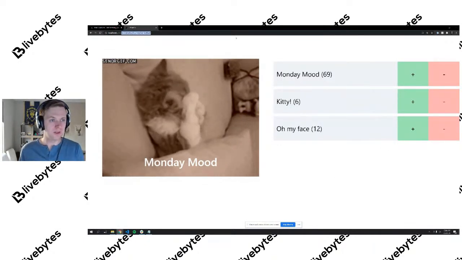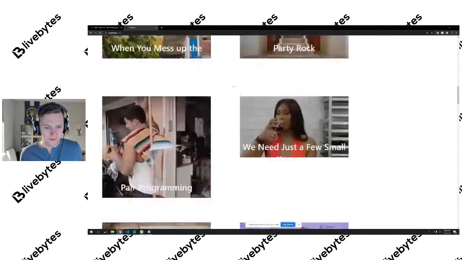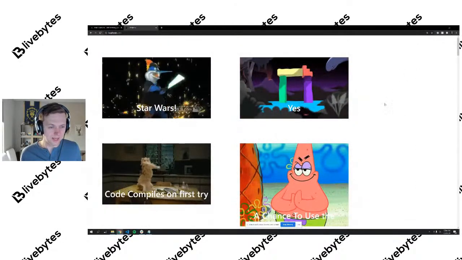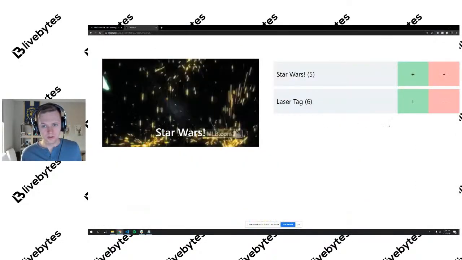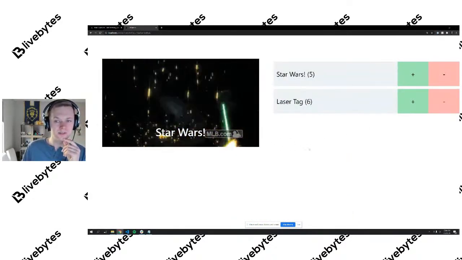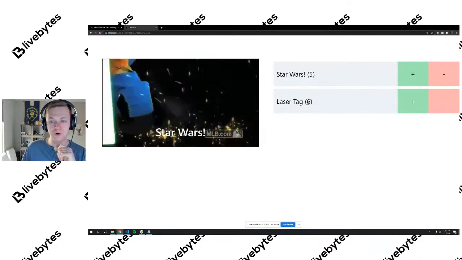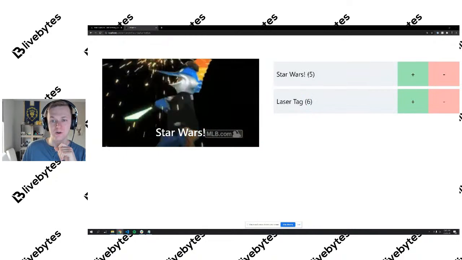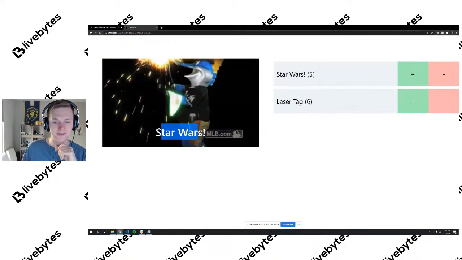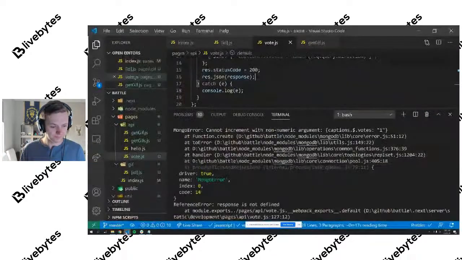And if we go back to the homepage here, let's pick another one that potentially has fewer votes. So this Star Wars one is an interesting one because we have our counts here: laser tag has more. It has 6, while Star Wars only has 5. But Star Wars is displayed as the dominant caption. So let's also fix that.